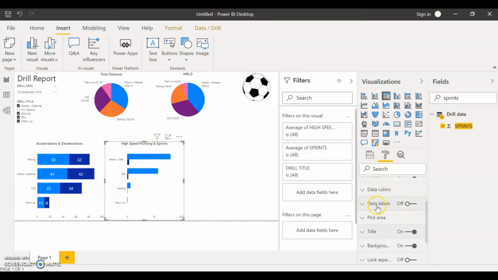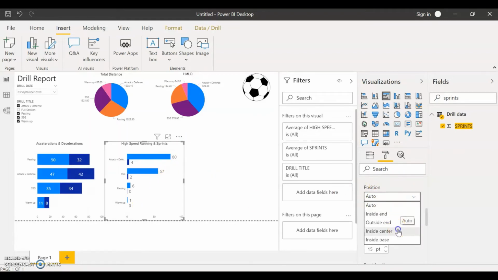Like before, I'm going to make sure I put my data labels on that. So if I find my data labels, turn on. Delete the decimal places and increase the text size a bit. You can see that now it's set as automatic, but it's actually showing the data labels on the outside. So it's better to just leave that at auto, just to ensure that it's always going to display them in the best place. Because if I put that on the inside center, it's not going to show me anything on the sprints bar. So I'm just going to always leave that as automatic, and I'll leave it to Power BI to decide what's the best way to reflect it.